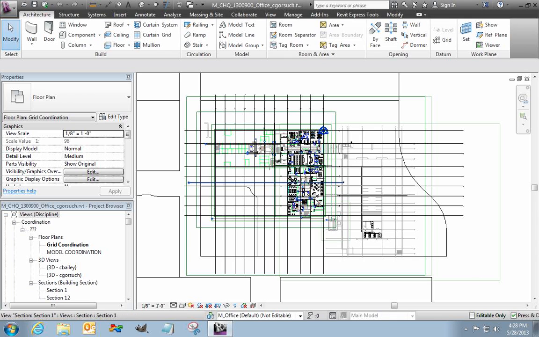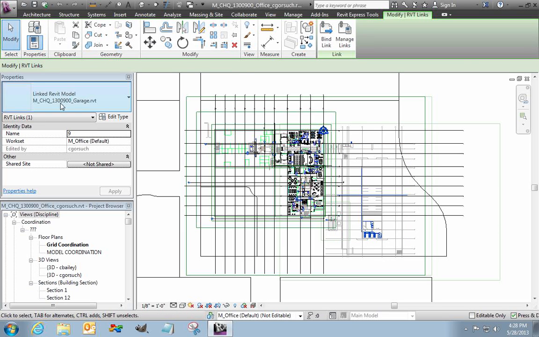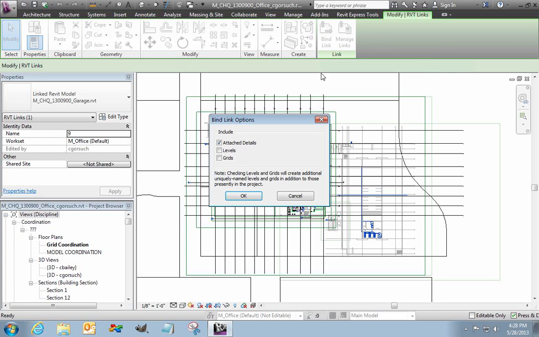You can see here I've got a project open, and I've got this little bit of a mechanical plant here that belongs in a different model. I want to take all this model-based information and make it a part of the current project that I have open. Well, I can just sit right up here and then click on the bind link options.